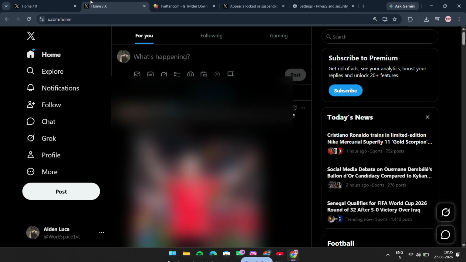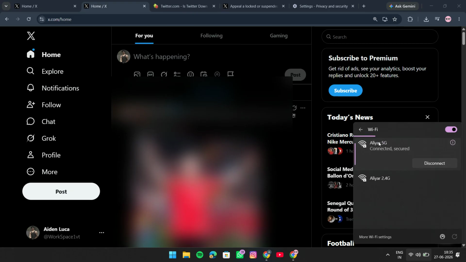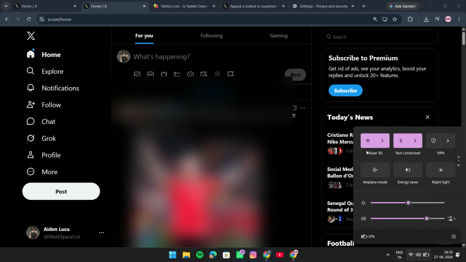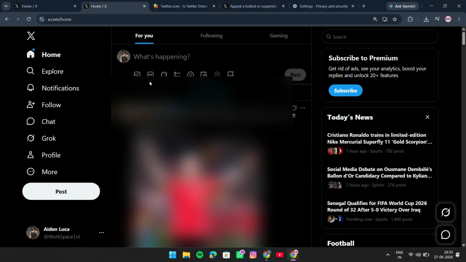If the error is still there, the next fix is to switch your internet connection. Turn off your Wi-Fi and try logging in using your mobile data instead. If you're already on mobile data, do the opposite and switch back to Wi-Fi. This simple connection change can often solve temporary login or network issues that trigger error 201. After switching networks, open x.com again and try to sign in one more time.